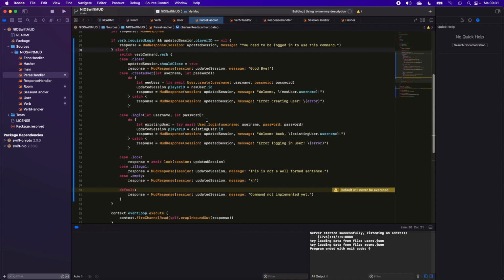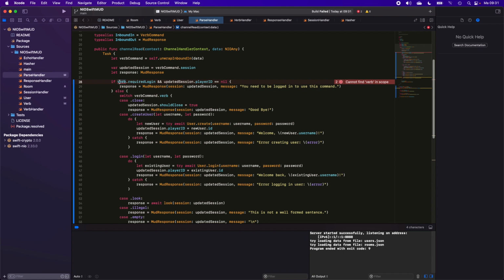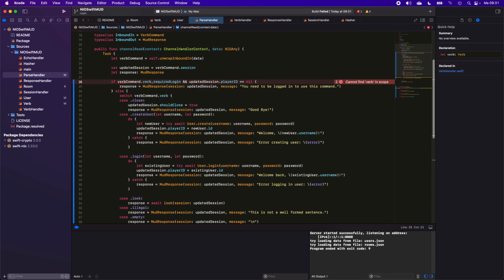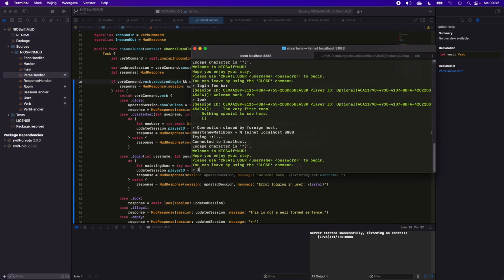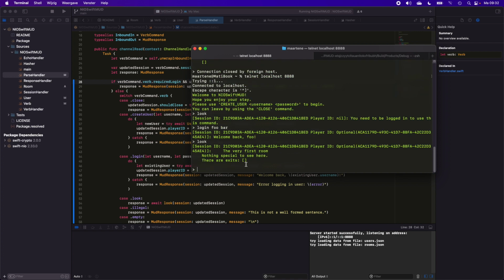Let's give this a go. I'm sorry, that's our verb command. Verb. So if we now try and look, it says you need to be logged in to use this command. If I first log in and I look around, this works.